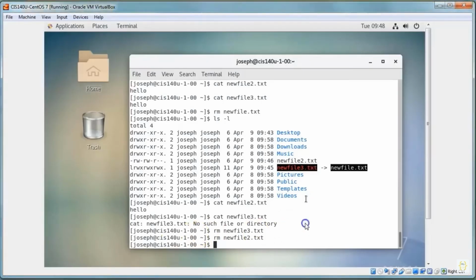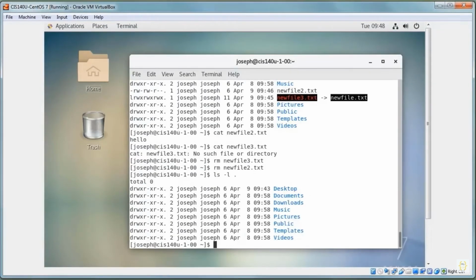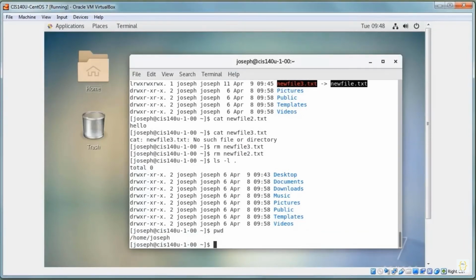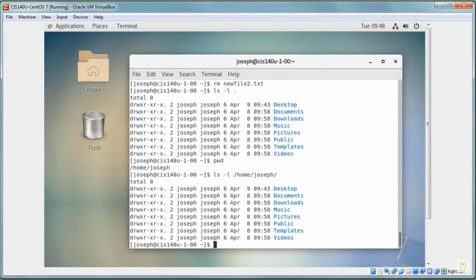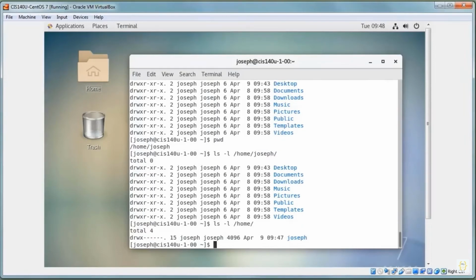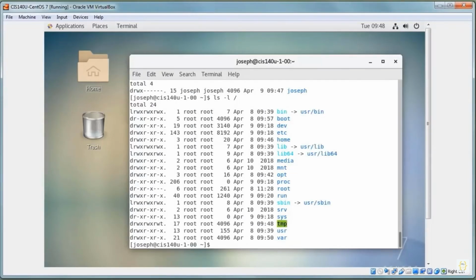So let's go ahead and look at this. If I wanted to look at my current directory, I can do ls minus l space dot. Dot is my current directory, and I can see what's in my directory. Also, because I know which directory I'm in, I can use /home/Joseph. So ls minus l /home/Joseph will also display my current directory. But I could look at the /home directory and see other users. Well, there's nobody else, just me. Or I can look at the slash directory and I can see all of the directories on the system and get an idea of where things are.